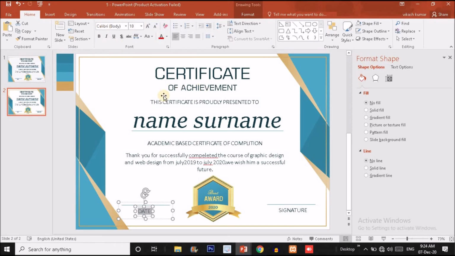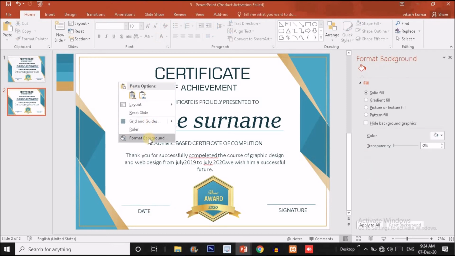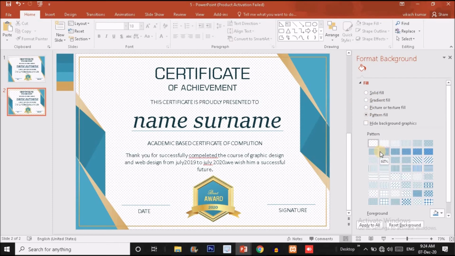Now the final thing we have to do is change the background pattern. I'm using a pattern for the background, not a color. So I'm going to right click over here and choose the background option. Now you can see the pattern fill option. Just click on that and you will find different patterns over here. So you can use different pattern fills.